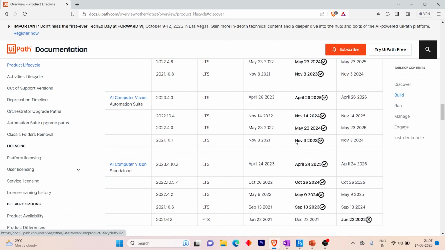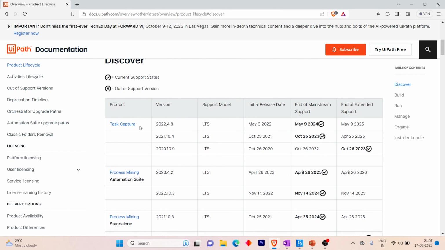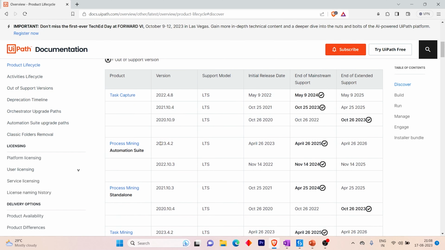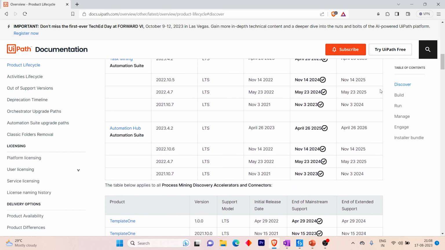So if you go to discover, here you can see Task Capture. The current version is 2022.4.8, and it has the LTS support model, which means long term support. It was initially released on May 9, 2022, and mainstream support will end on May 9, 2024, and after that extended support will last until 2025. This tick mark means current support status, and if you see an X mark, it means it is an out of support version. Likewise, Process Mining and all the tools under the discover stage.